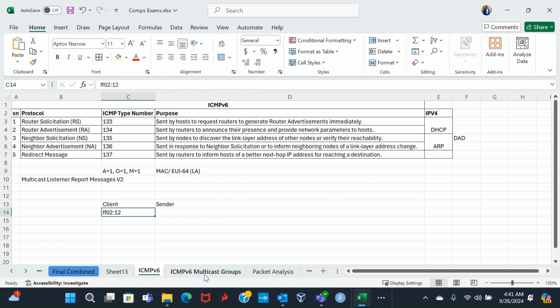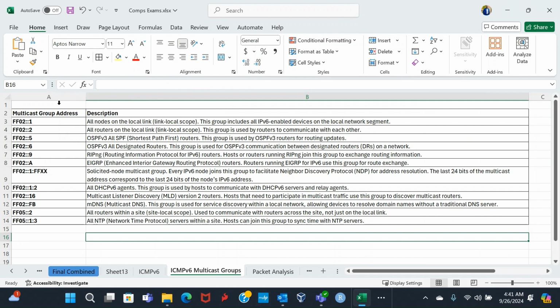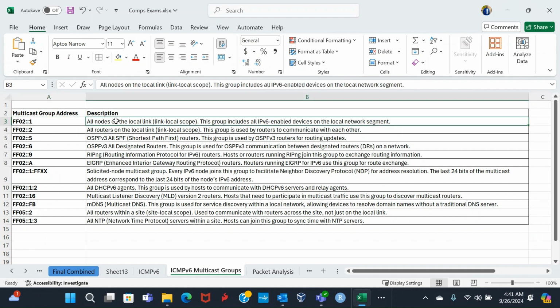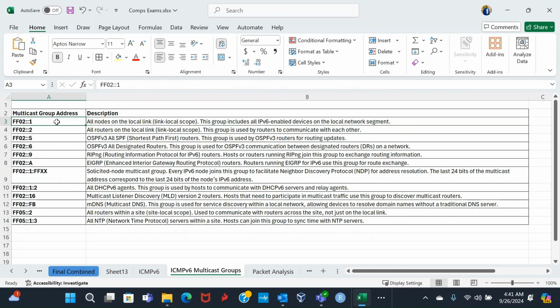I hope that makes it clear. So I have a list of some multicast addresses to help you see. If you see a destination of FF02::1, it's telling you that it is sending the information to all nodes on the link-local scope. So the router will use this one to send information on its link-local address, on the LAN. You know that link-local addresses are not routable, they are just on the LAN.